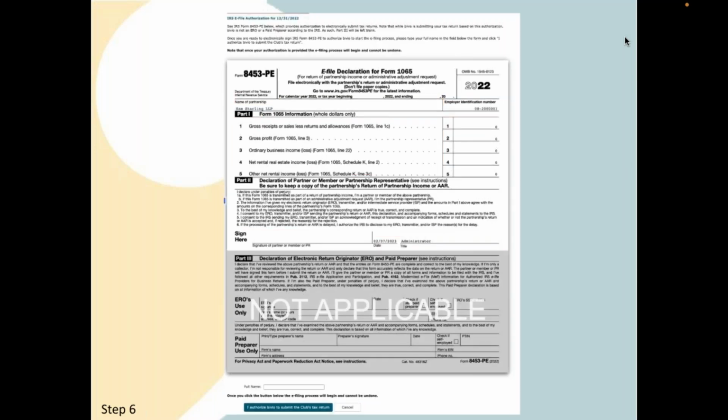When bivio is submitting your tax return based on the authorization, bivio is not an ERO or a paid preparer according to the IRS. As such, Part 3 will be left blank. When you've carefully reviewed the IRS Form 8453-PE on the screen, the next step is to sign this e-file declaration electronically. When you're ready to electronically sign this form, to authorize bivio to start the e-filing process, type your full name in the field below the form and click I authorize bivio to submit the club's tax return.